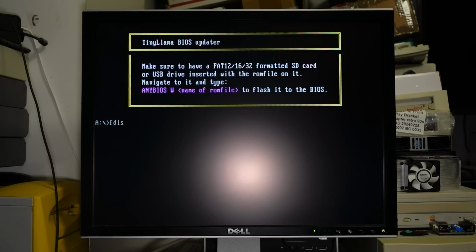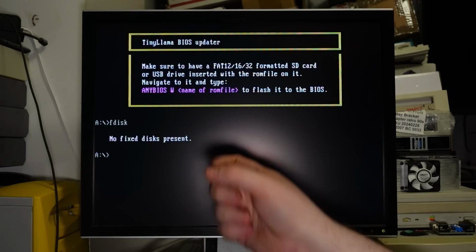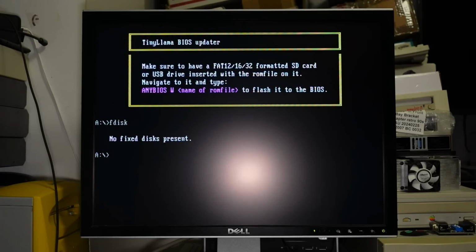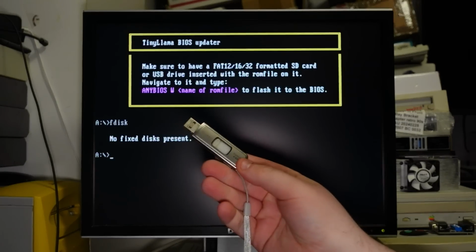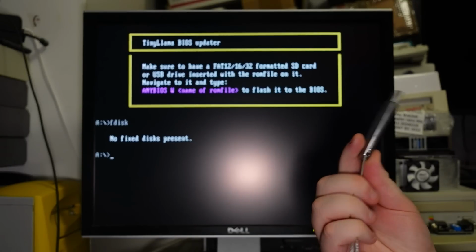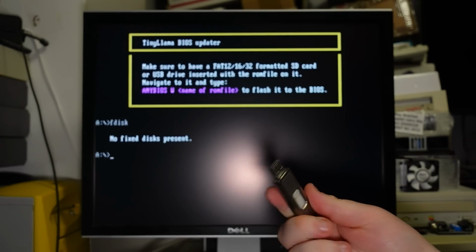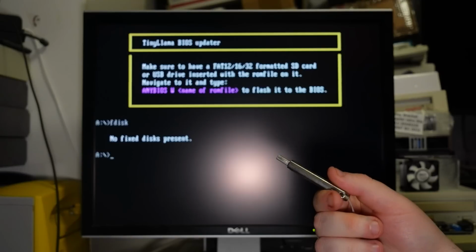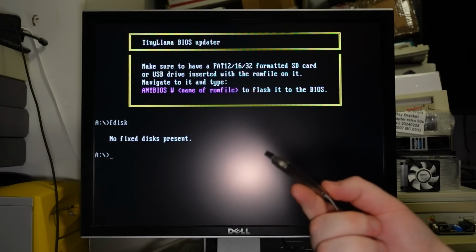So I'm just going to show you what actually happens if I go in via just the fdisk thing to see what we can find. Right, so we do fdisk. No fixed disks present, and that's the error that I get every single time. So it's not detecting any SD cards. And the problem is when I'm putting this in here, I can get it sort of partitioned and everything, but there seems to be some issue trying to actually properly format the thing.